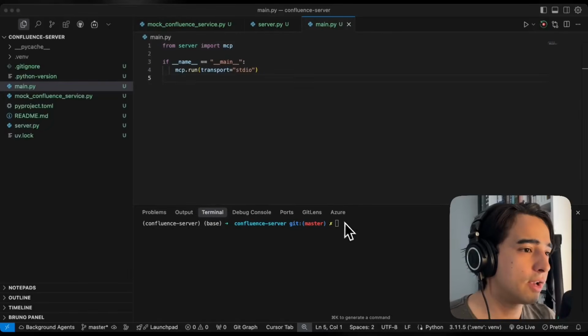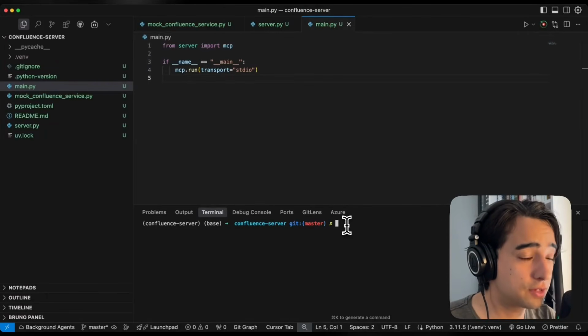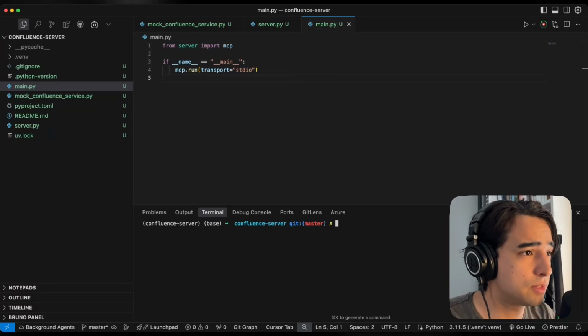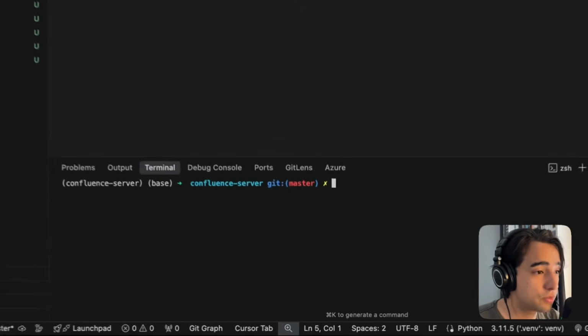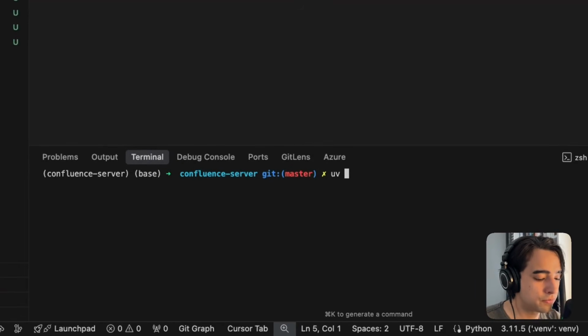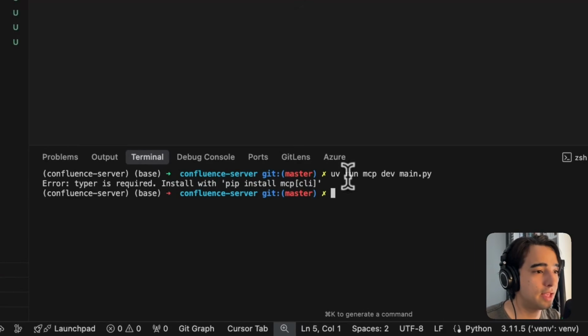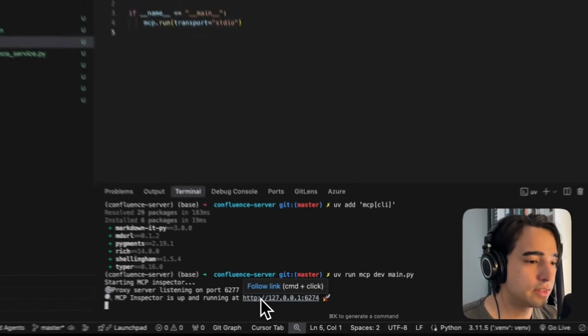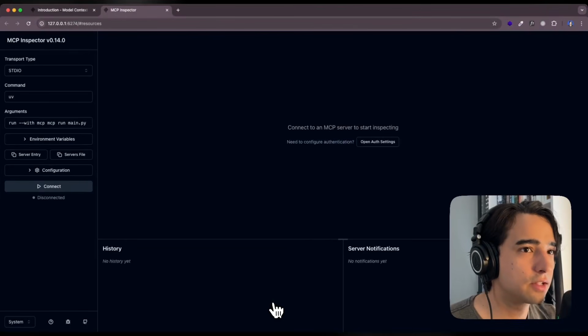And now we can actually just add this MCP server to our configuration because it is now ready to be used. All right, what I wanted to show you is how to actually debug this, because it's not very straightforward how to debug an MCP server. So what you do is you go to uv run, and then you do mcp dev main.py. Actually, I'm going to have to install MCP CLI. In order to do that, I'm going to do uv add mcp cli like this. And now I should be able to run this, and there you go. Now this is available right here. Let's take a look at it.